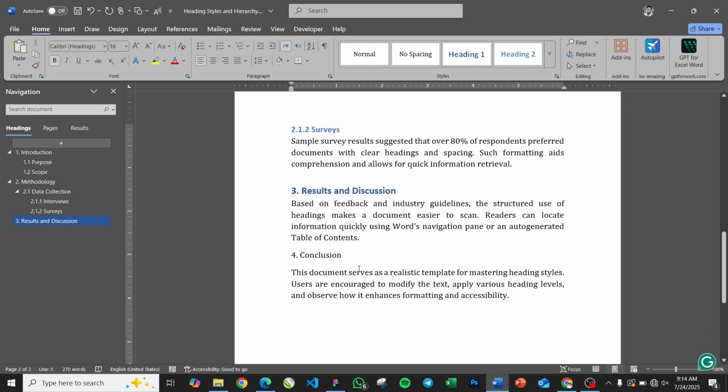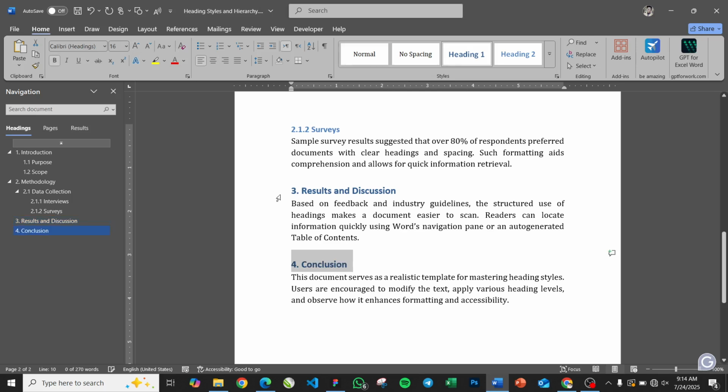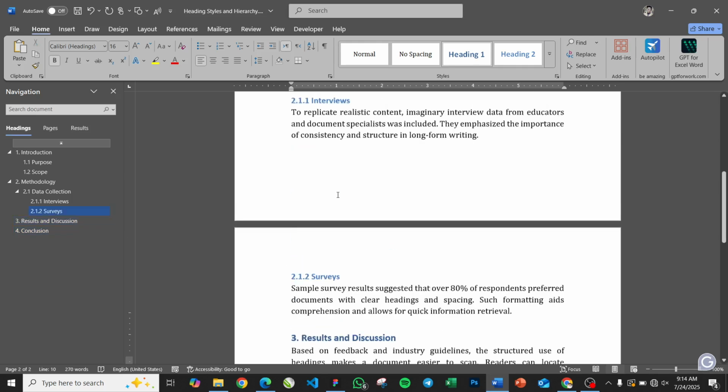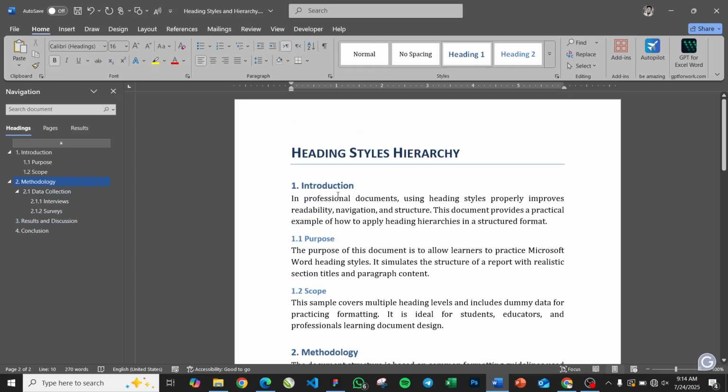Okay, then finally conclusion. Now I think you can guess which heading I'm supposed to use here. This would be heading 1 actually, because it is another main topic, under a summary, but still under heading styles and hierarchy. So I'm also going to set it to heading 1 and increase the size to 14. Yeah, so you can now see that my document is beginning to get a good structure.